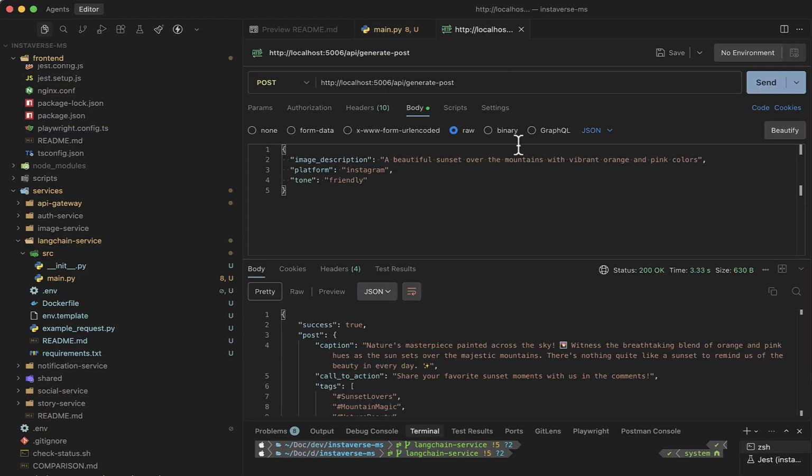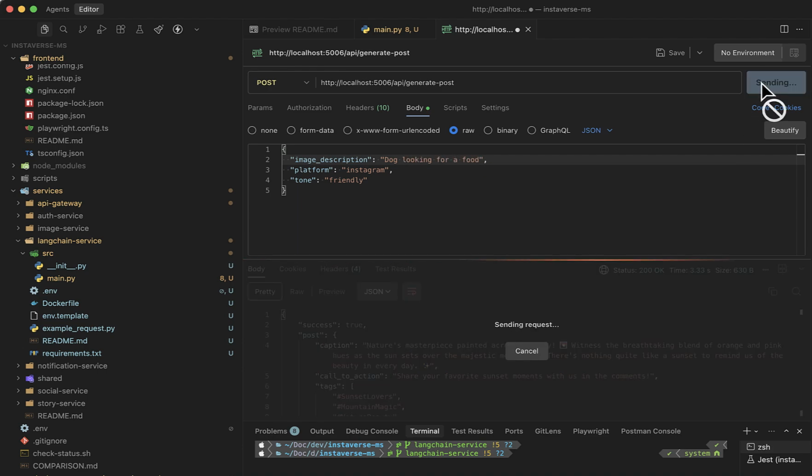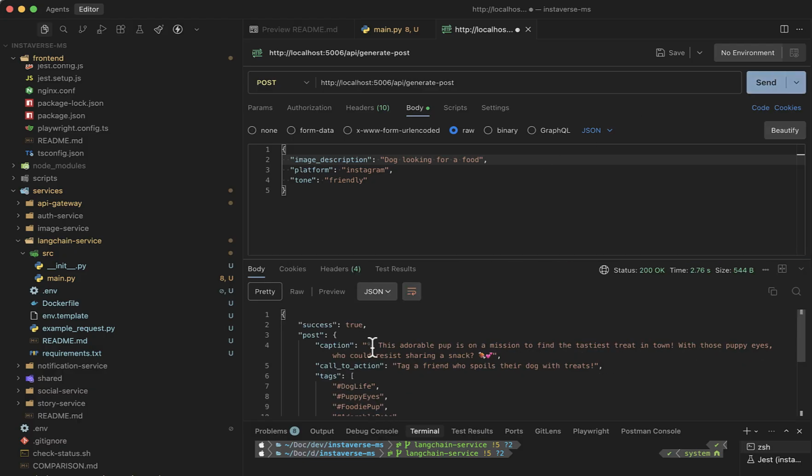To test everything, I jump into Postman, fill out the JSON, hit send, wait a second, and structure response delivered. It's like a fast food, but for data.